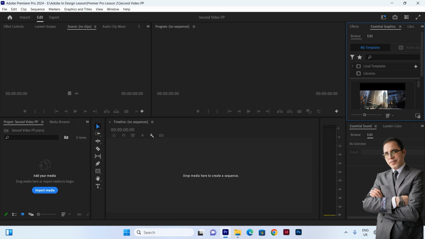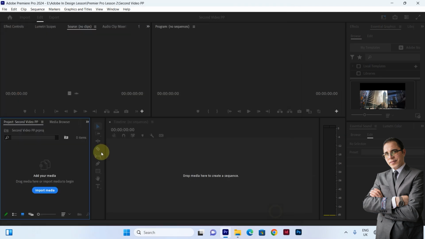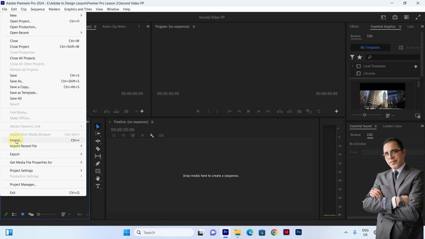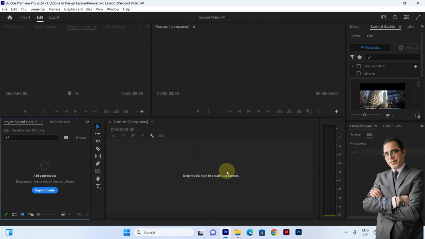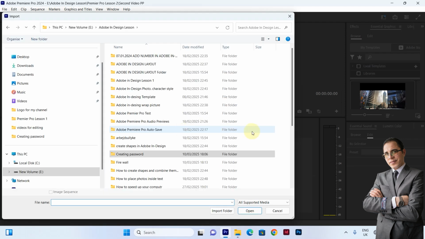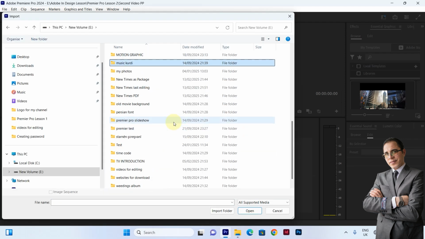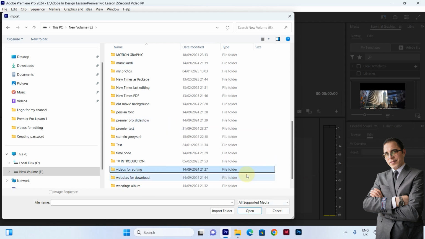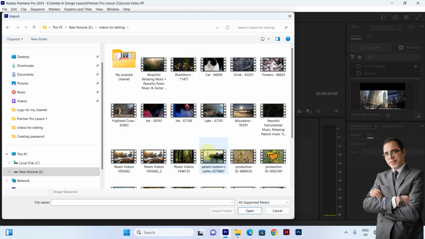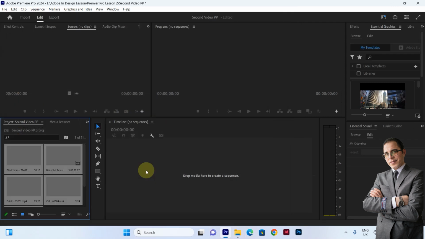First, you need to import some video inside your Premiere Pro. If you go to the project panel here, and then import media. As I said before, just come to the file and then import, or Control I, and then find your videos. And then come to the video here, video for editing. For example, I have some videos here. Let me bring some videos.